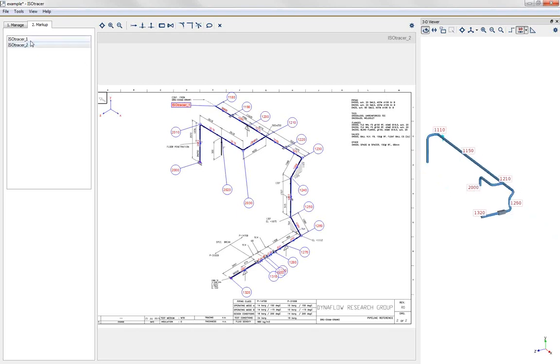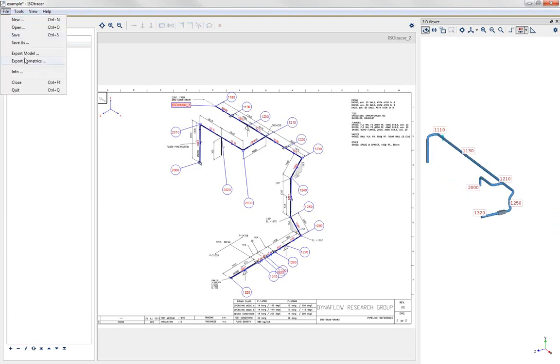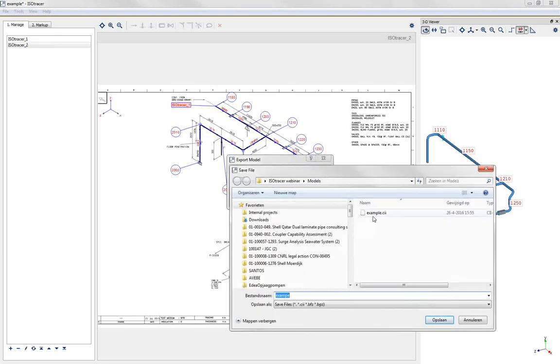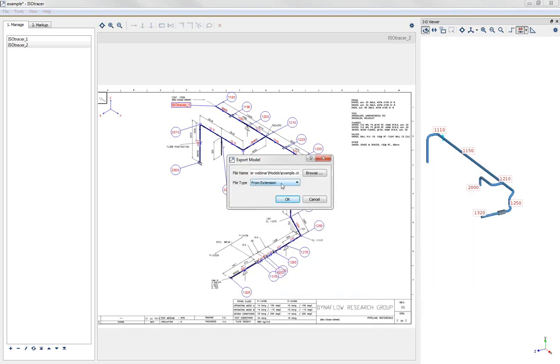Alright, so having said this, let's export this model to, in this case, CAESAR stress software. Okay, so export model. Let's call it example. And let's save it right there. Okay, so we have to select an extension. Now you can use the CAESAR II neutral file. That's what I'm going to do now.